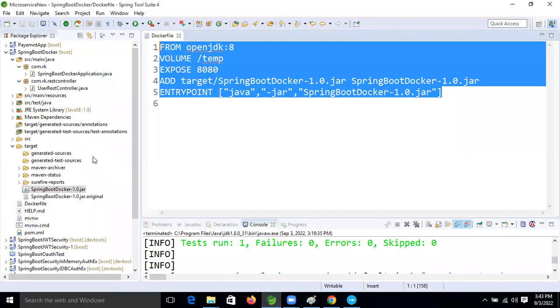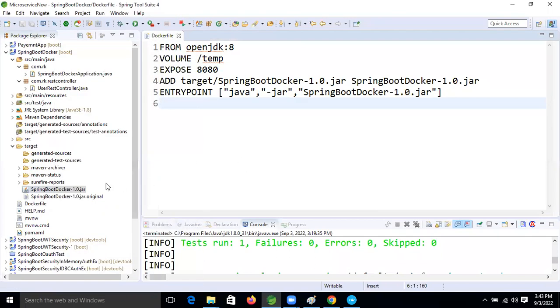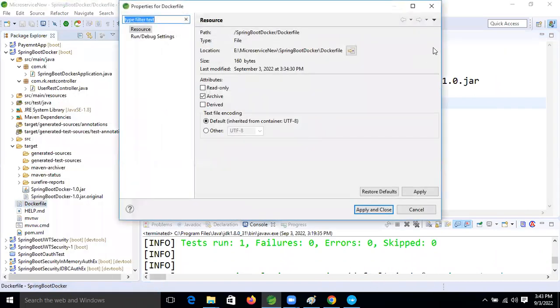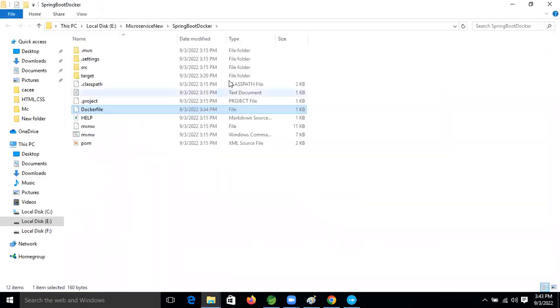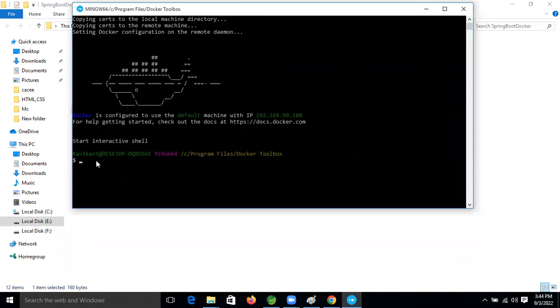We need to change it to the location where that file is. What is the location? Go to the properties and come here, right? So this is the Dockerfile, right? So this is the location. Copy this location and come here on the terminal. I need to change the location of this pointing cursor.